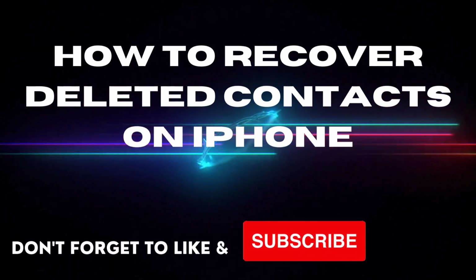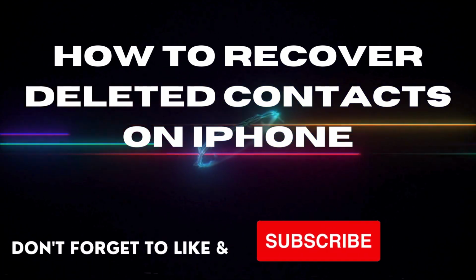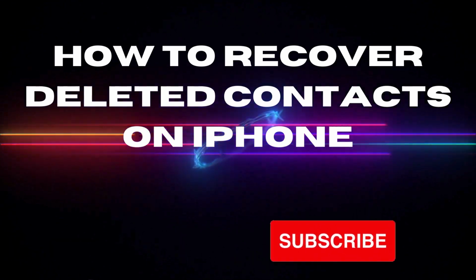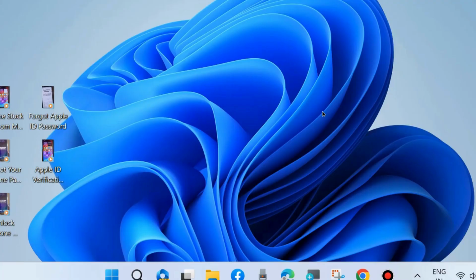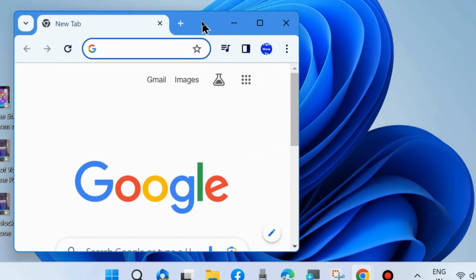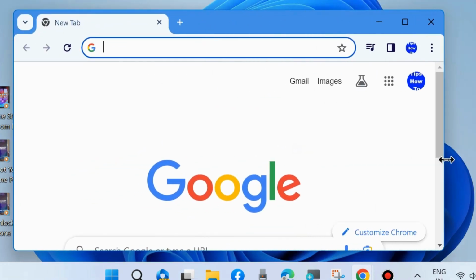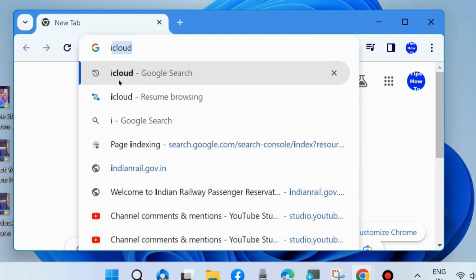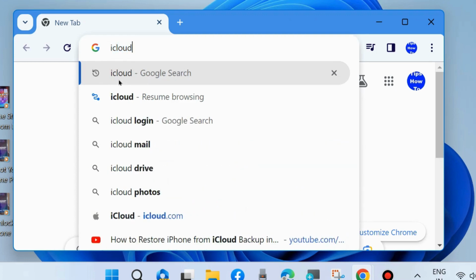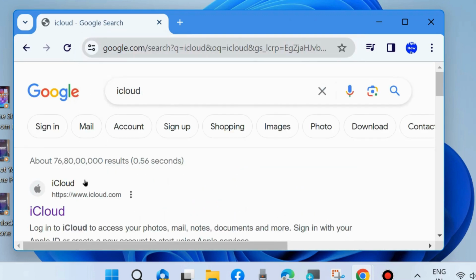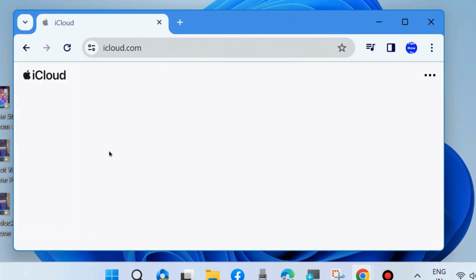This is how to recover deleted contacts on your iPhone. You can easily recover your contacts which you have deleted on your iPhone. To do so, go to your Windows PC and here launch your browser, preferably Google Chrome, and here type iCloud.com. Here click on iCloud.